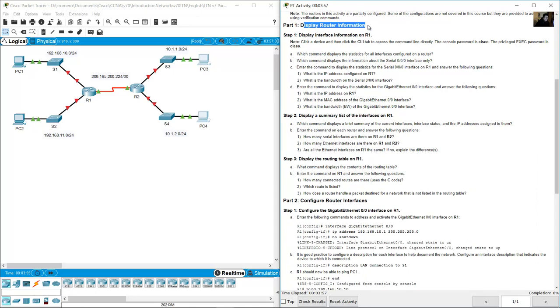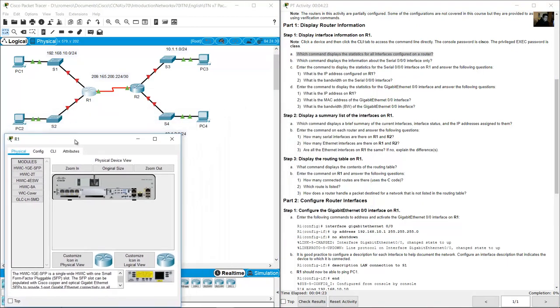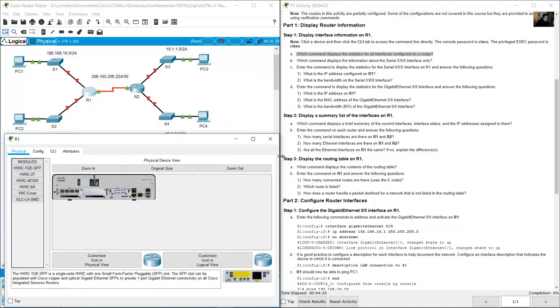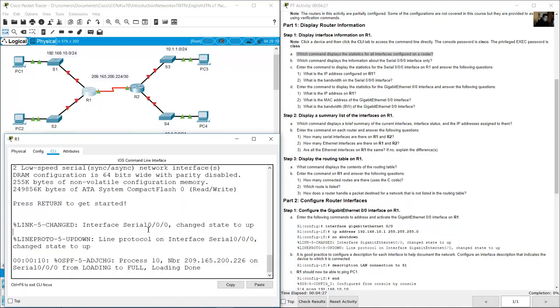Display router information, display interface information on R1. Click the device and then click CLI, command line interface. Which command displays the statistics for all interfaces configured on a router? For example, go to R1, click here. CLI tab, command line interface, enter.